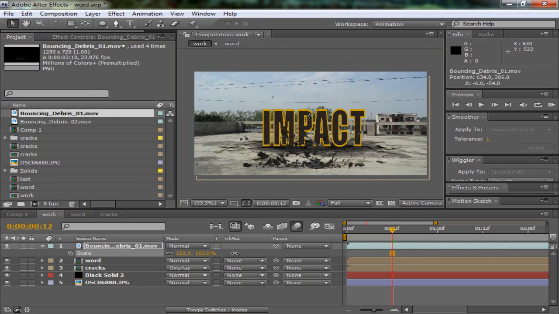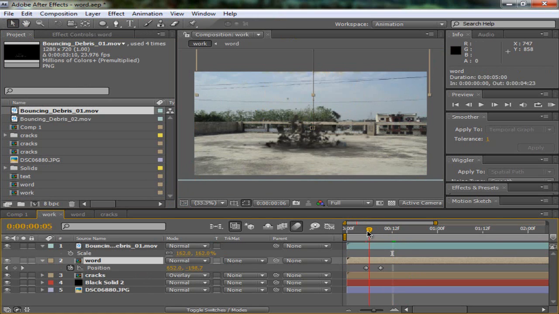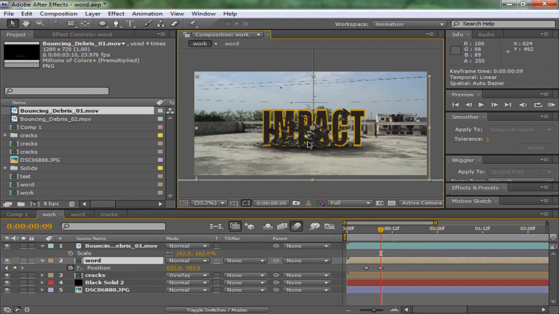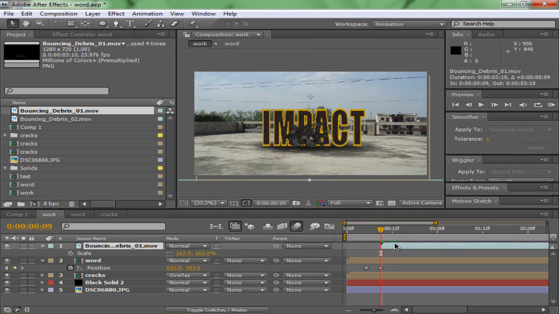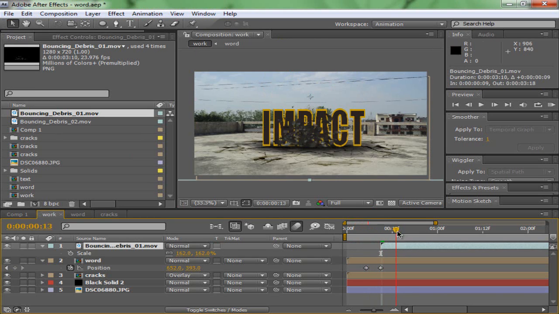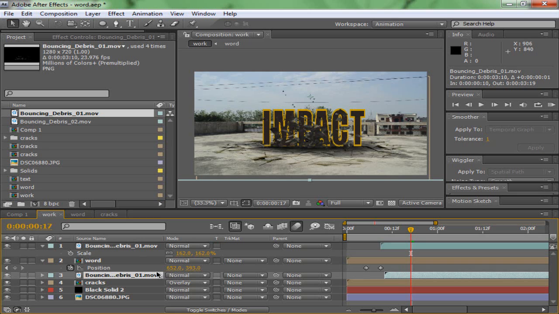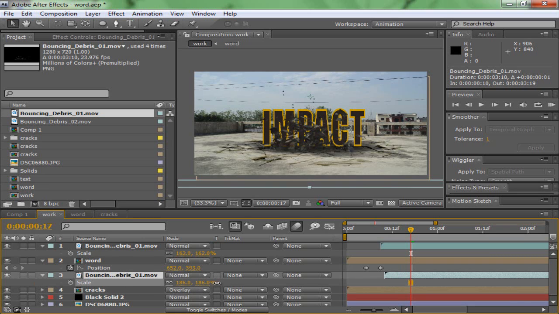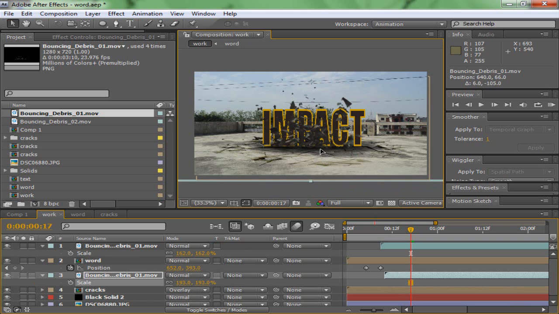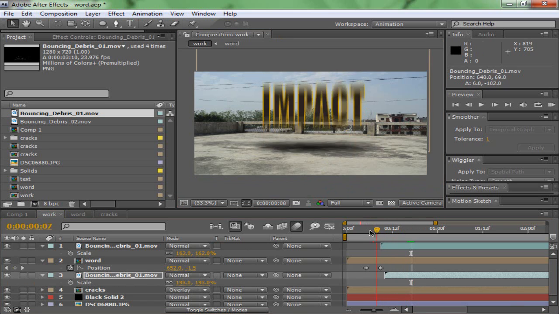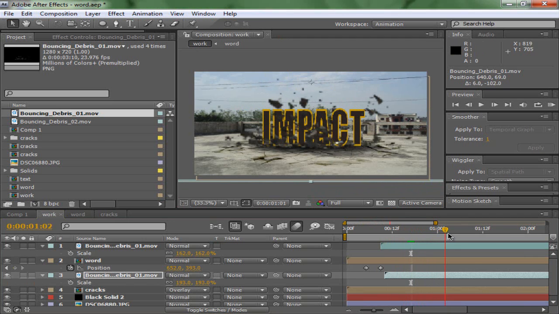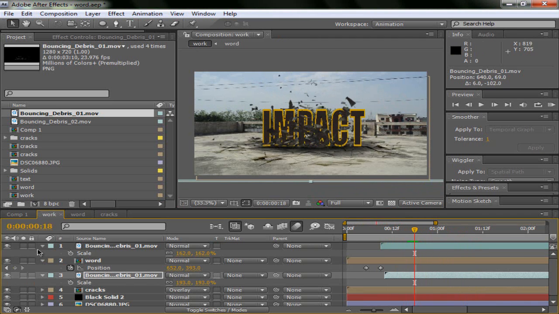Scale it up. And we want the debris to start when the word touches the ground. So just put it here and it comes nice and big. It's looking pretty good. Now just duplicate this one and put one on the back. Offset these, reduce its size, put it on the back. Impact. Wow, looking pretty good now.